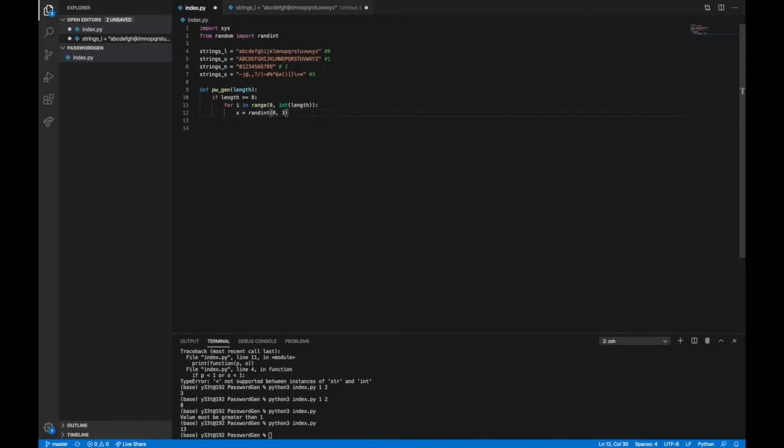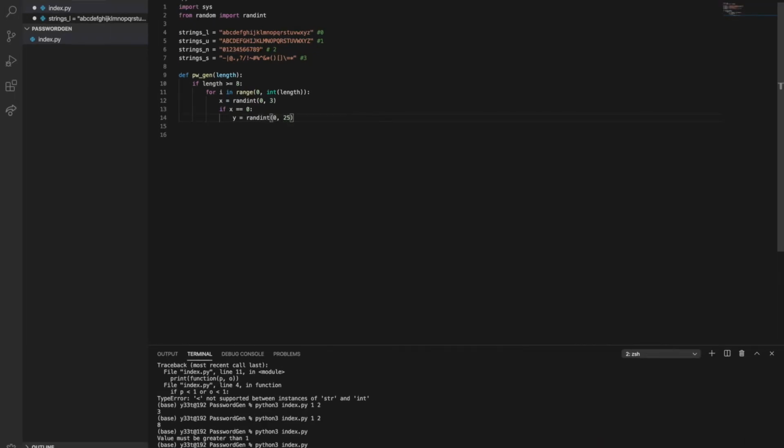And what we are going to do next is that we are going to determine what the value of x is. For example, if x is equal to 0, then we will be needing to access our string lowercase, the index of string lowercase. For example, we are going to randomize the indexes of this variable, y equals randint 0 to 25, because we have 25 letters, right?